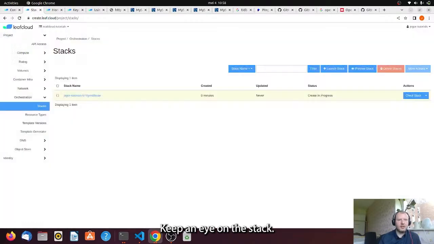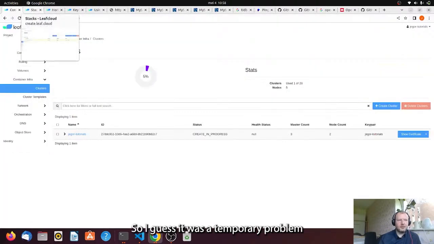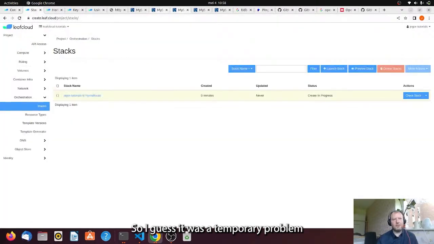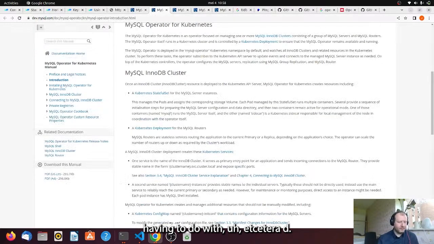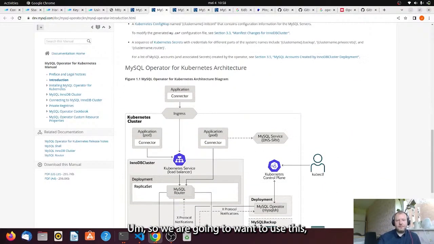Keep an eye on the stack. Yeah, now we have a stack. Okay. So I guess it was a temporary problem having to do with etcd. So we are going to want to use this MySQL operator.